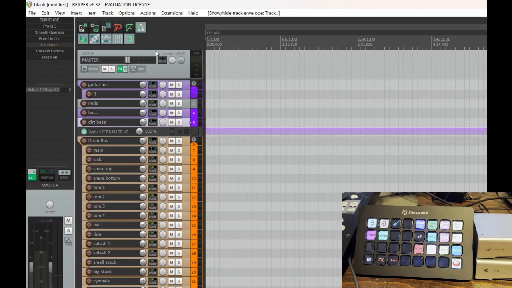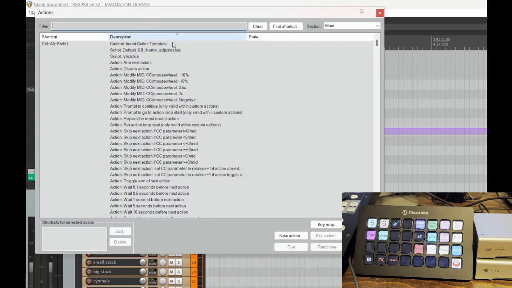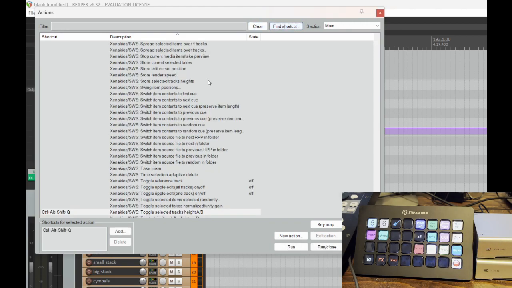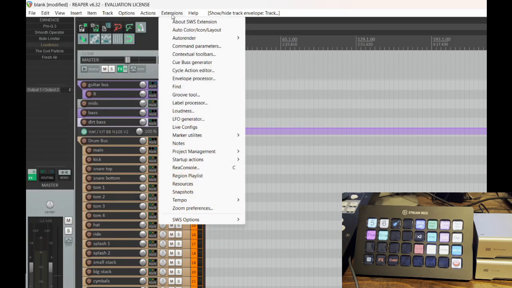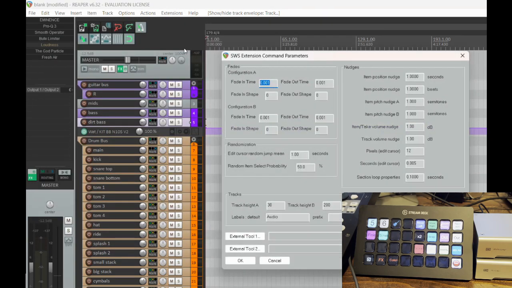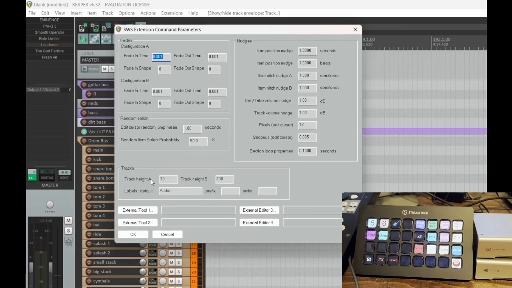The reason you need SWS extensions is as follows. You actually go into actions first because you want to set this particular action as this: toggle selected tracks height A and B. Once you have that set up, then you can go to the extensions and go to command parameters. So what you're going to look at is track height A, track height B. So you'll have to experiment to see what these numbers actually do. So you just put in numbers and then toggle the button, obviously, to get what you're looking for.